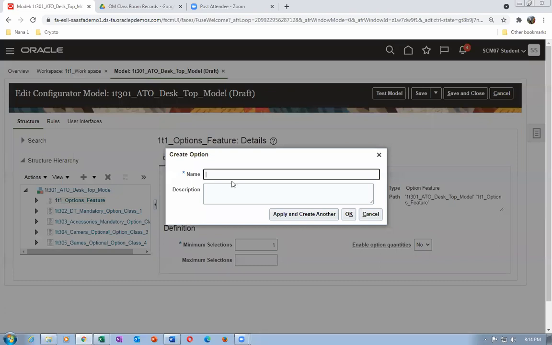I will now say 1T1, regular desktop. Regular desktop. I'm not creating the first one again, I'm going to take a copy. Then go there, click on it, paste it. Then apply and create another one. Then I will say 1T1, business desktop. So business desktop, I'm going to create. Take a copy, put in the description, and click on create another. Then I will create another one called gaming desktop.